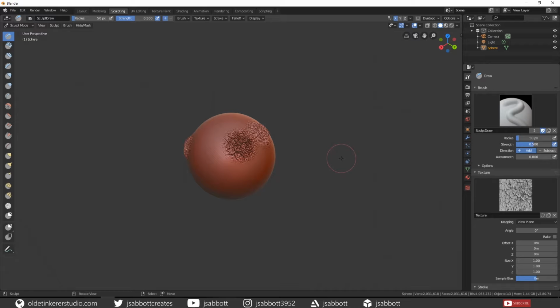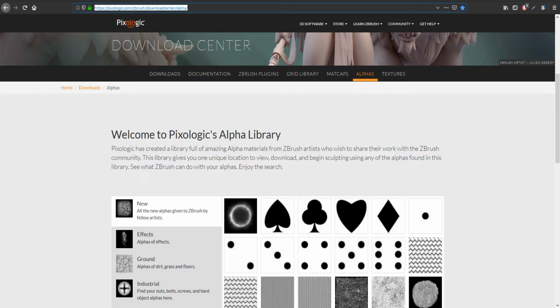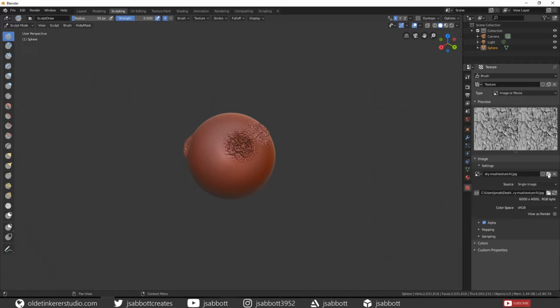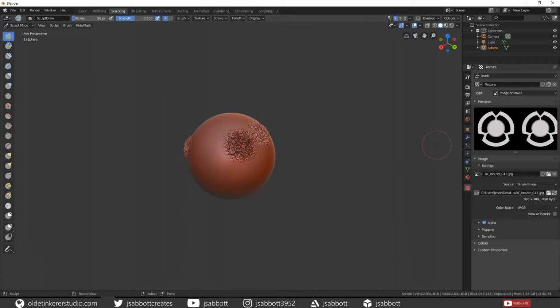You can also use alpha brushes from various artists around the web. Just make sure you follow the licensing rules. One of my favorite sites is Pixelogic, and the link is in the description. You simply download the alpha brush that you want, and then open it up under the Textures tab. Now you just start sculpting like we did with the image.